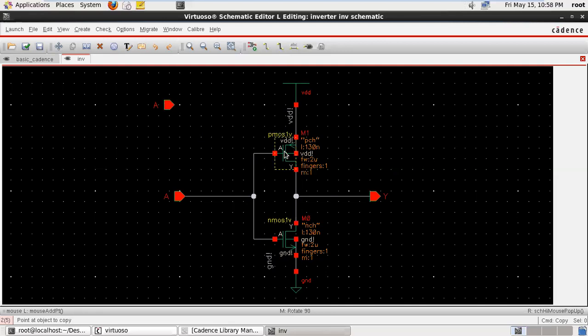Now suppose I am selecting this transistor. The transistor is active, and it is copied from here to here. Suppose that is also copied. So using the Copy command, we can copy any number of components within the same schematic. Now just undo the command.